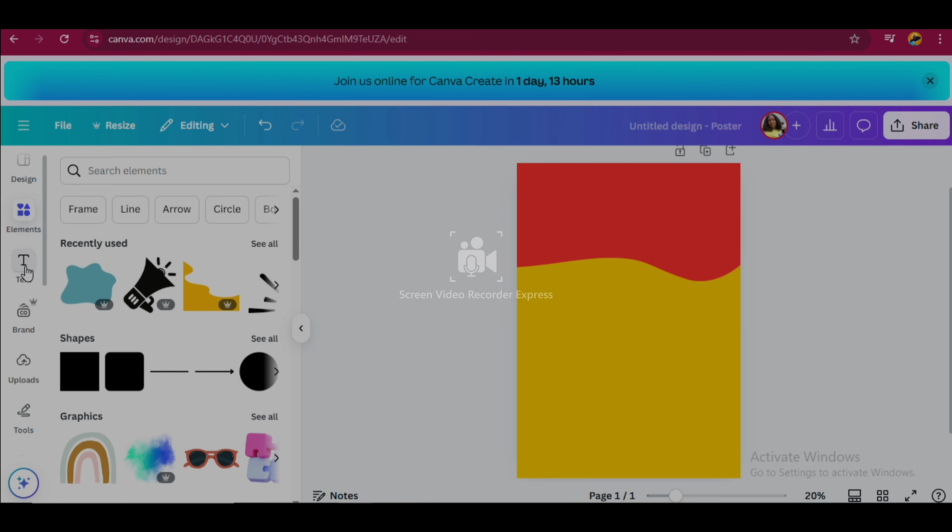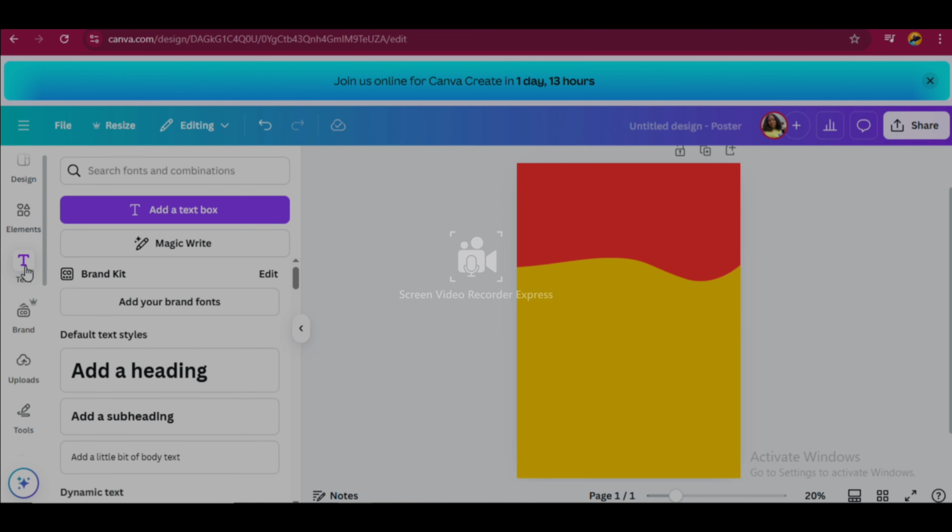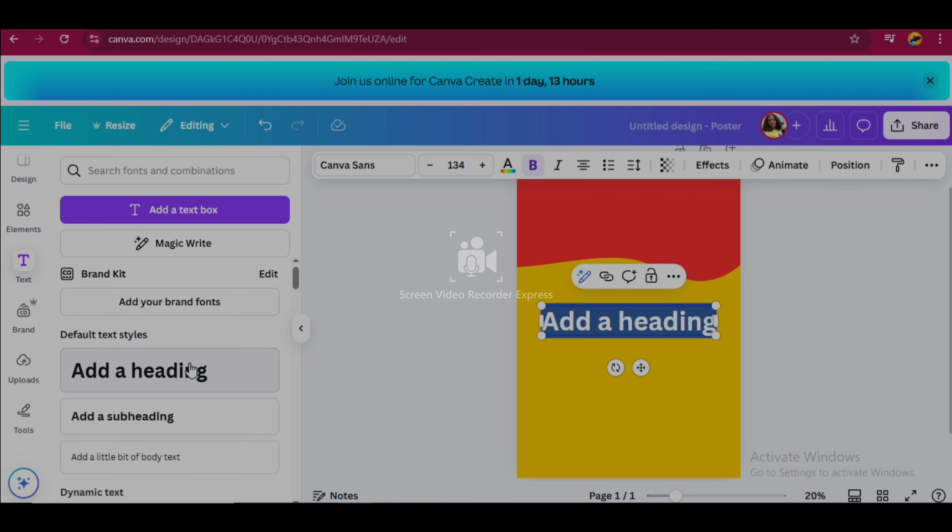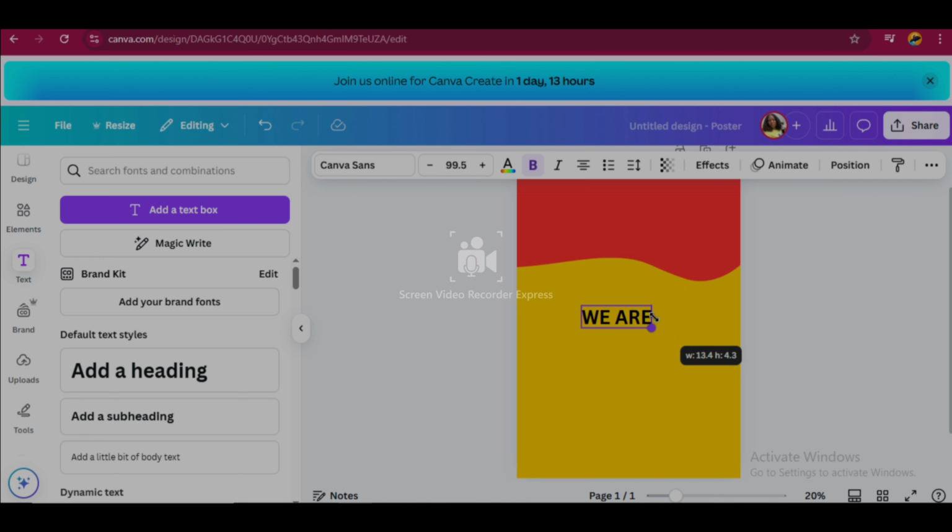So I'm going to include text. I'm going to input text. Come to text. So I'm going to create a "we are hiring" poster. We are. Okay, I'm going to leave this a bit smaller, and then I'm going to move it up here.